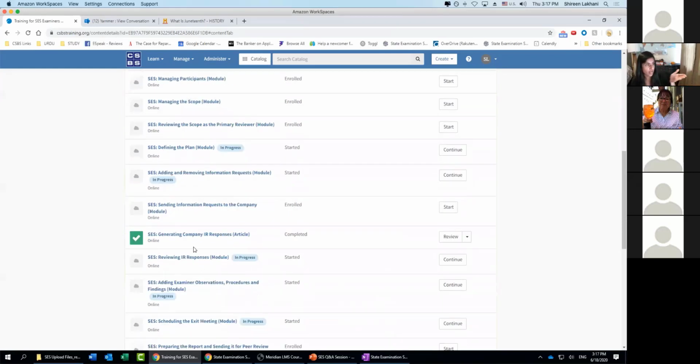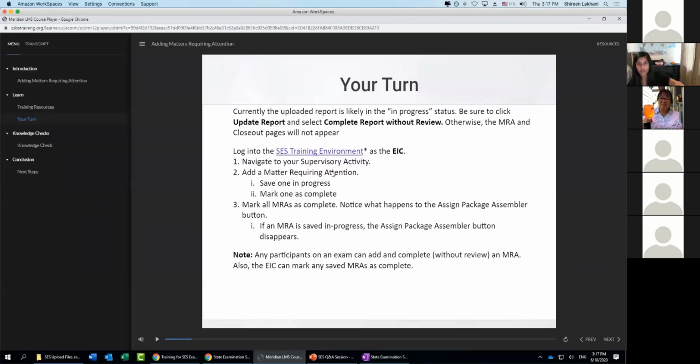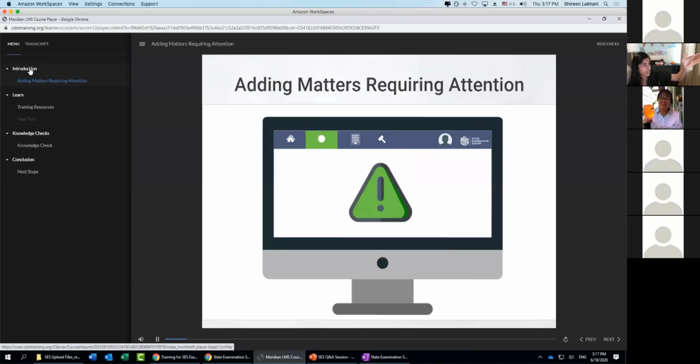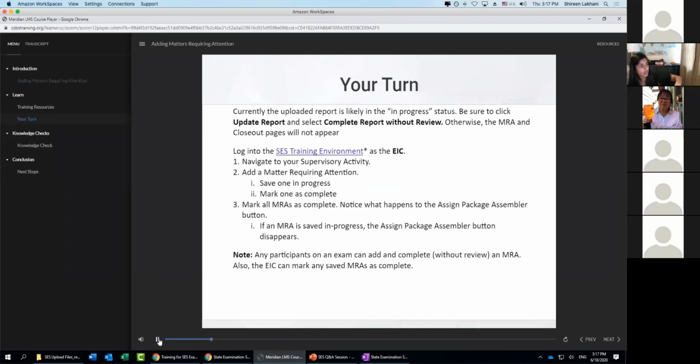And so when I click on any of these modules, it launches this your turn. Basically, it launches this module with all these slides. And I'm just going to the your turn slide. Every module has a your turn slide. And these are high level steps that we hope that you're able to go into the training environment and do.